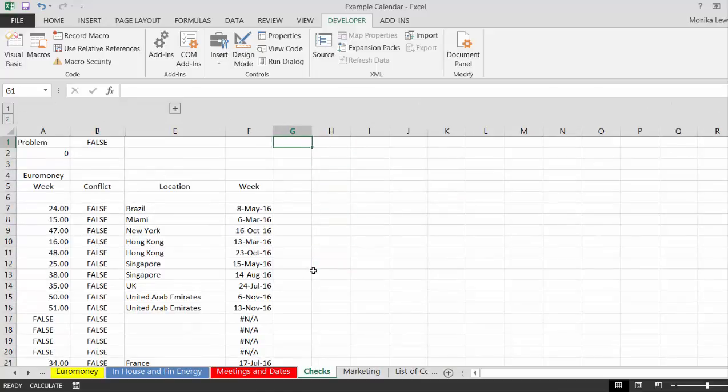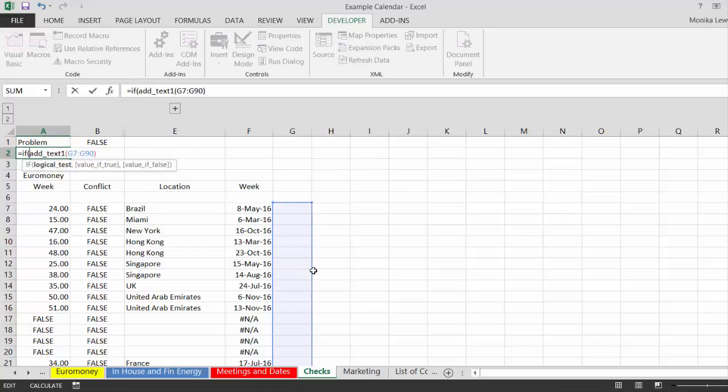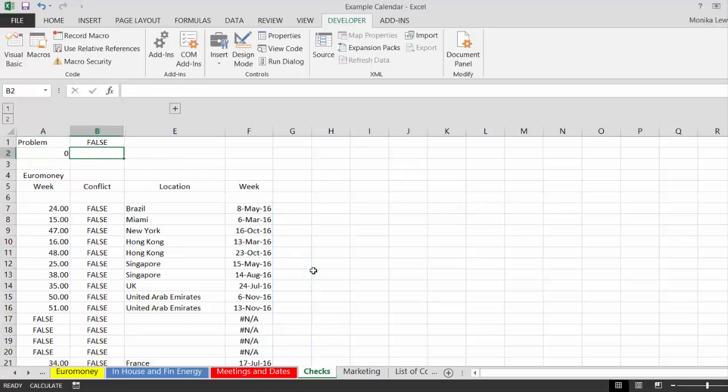And what we could do is put a little IF: if this equals 0, then we... no, let's not do that.